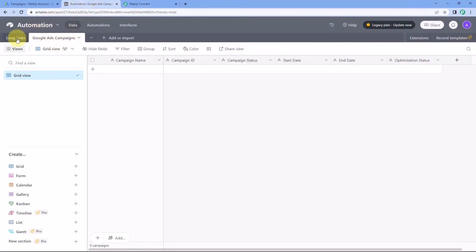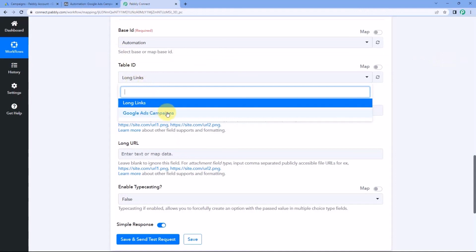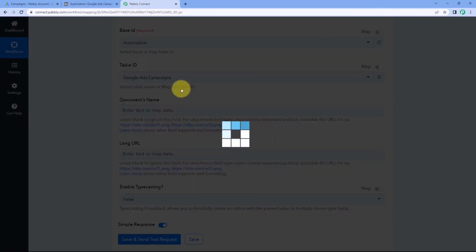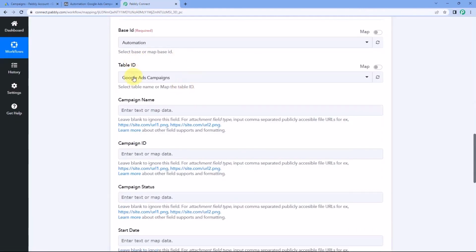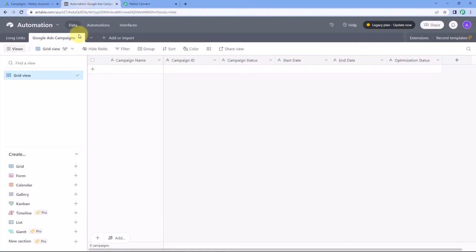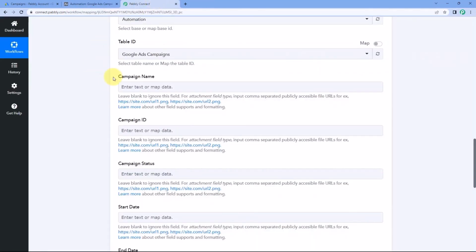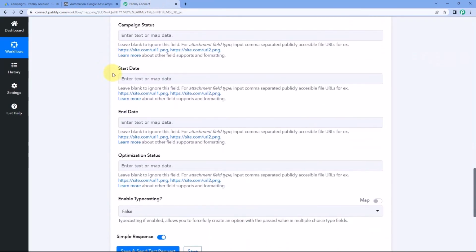So as I told you, in this base, right now I have created two different tables. And in this dropdown, we have to select in which particular table we want to add the data of the new campaign. So select that particular table over here. After selecting the table, all the columns which we have created in this table can be seen over here as fields.